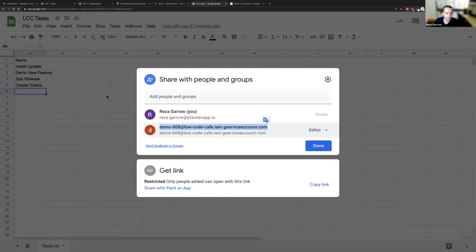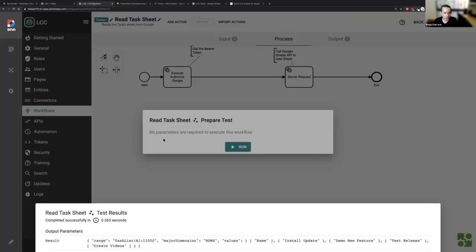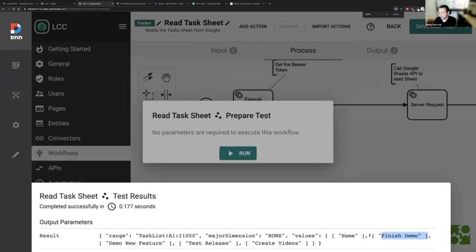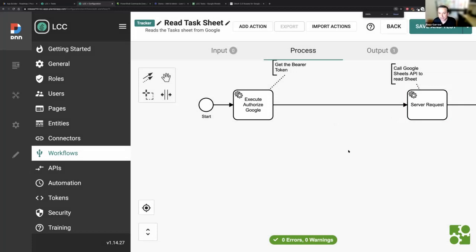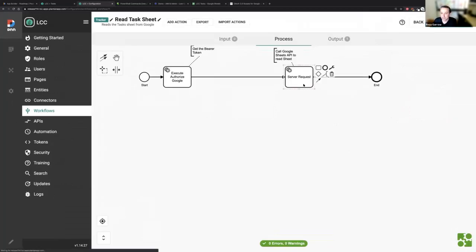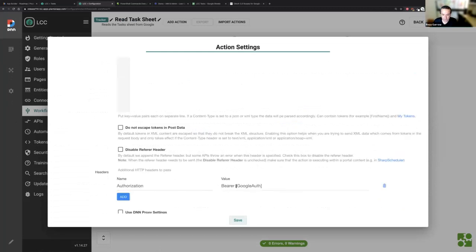I'll just run over here and change this one to be finish demo, run back to my workflow, run it again, and now you see finish demo, right? So I'm reading securely raw right off of that sheet. If I didn't have my bearer token, that would basically fail.